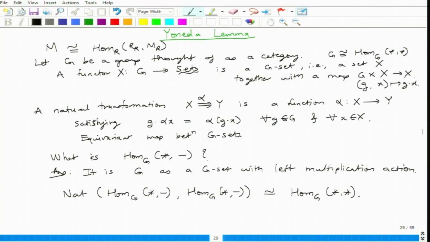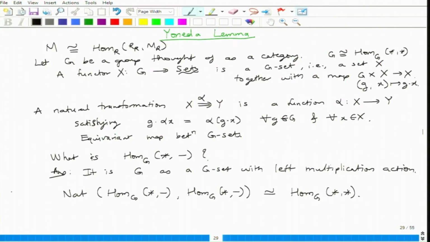So let me say it. The collection of equivariant maps between G as G-sets with respect to left multiplication is in bijection with the group G itself. And since every element of group G is an isomorphism in the category G, everything works nicely here. And this is actually the statement of Cayley's theorem. Okay, I'm just going to write, this is Cayley.